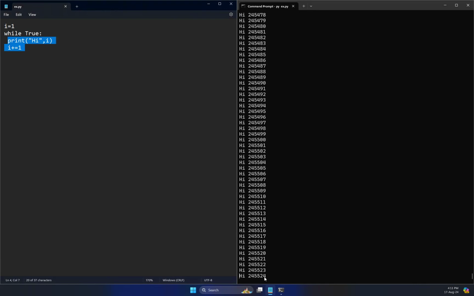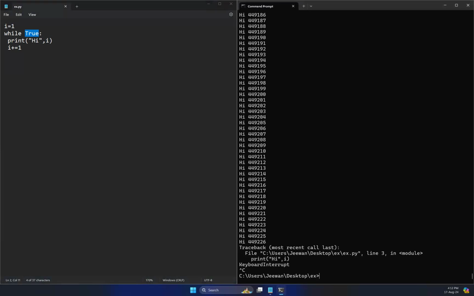It is running infinitely because the condition I have given is True. Therefore, this condition will never become false because it is hard coded as true, so this will run infinitely. If you want to stop, press Ctrl C. It has now run nearly 500,000 times. If you press Ctrl C, it would stop.